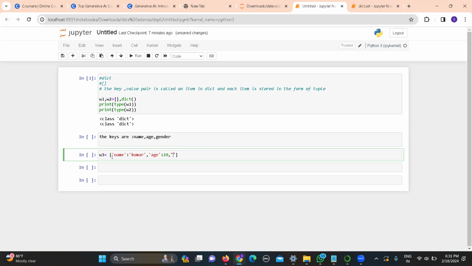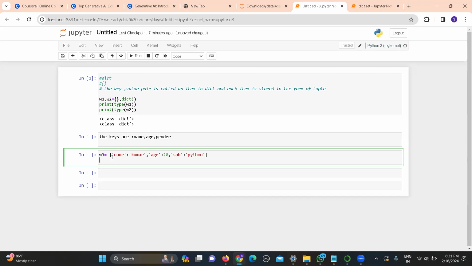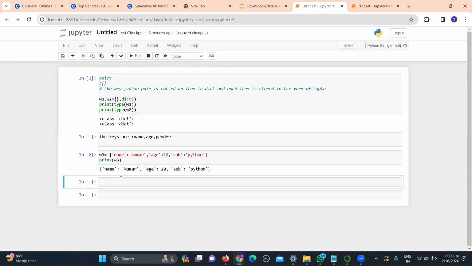I'm just entering the next one. This is subject, so I'm entering the subject. I'm closing the bracket and printing V3. You can clearly see that the whole dictionary is printed.